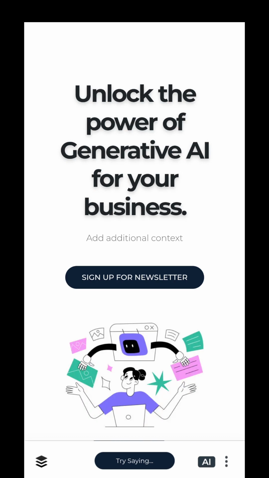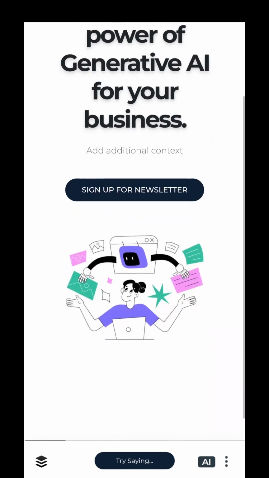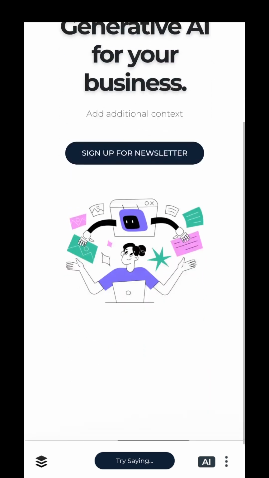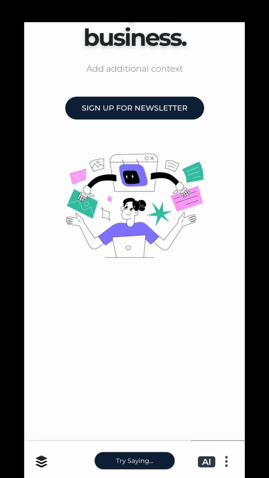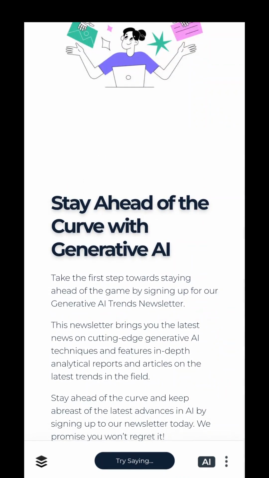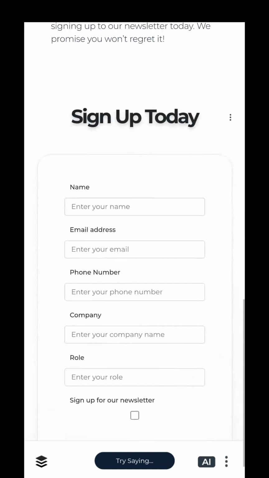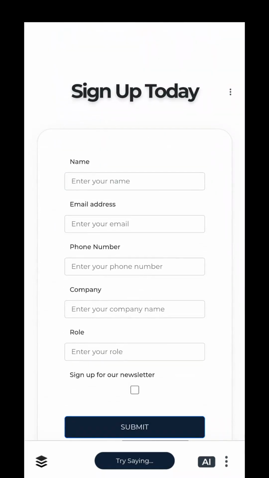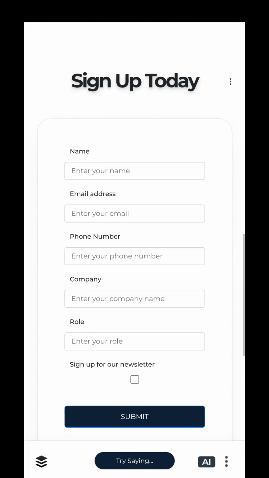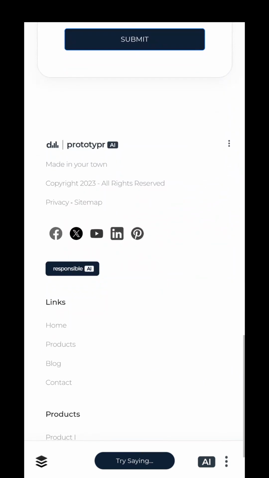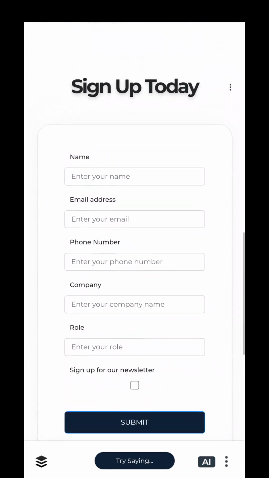Unlock the power of generative AI for your business. Sign up for newsletter. Okay, this is looking great. It's still loading. Stay ahead of the curve with generative AI. Take the first step towards staying ahead of the game by signing up for our generative AI trends newsletter. Okay, this is great. This is just a first draft, so this is good. You can see here's the form that it just generated. Perfect. Probably a couple things here I'd like to edit out. And we have our footer. Okay, so this is looking really good.